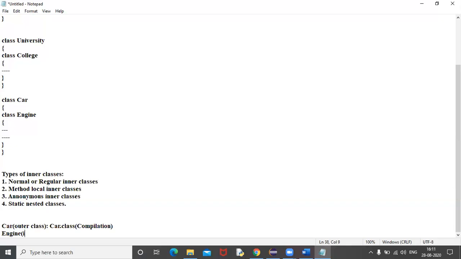Engine. This is the inner class, you know that. Whenever you compile the inner class, Inner dot class will never be created, but it will be created like this. Car dollar symbol will be created, and inside that Engine dot class. Like this it will be created.